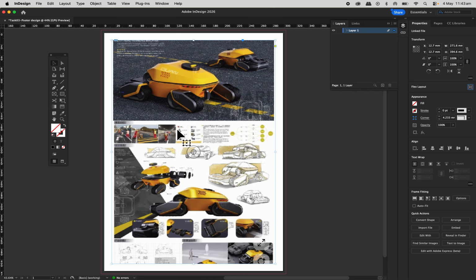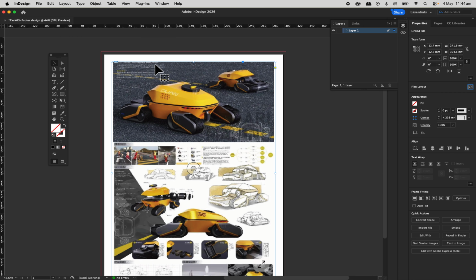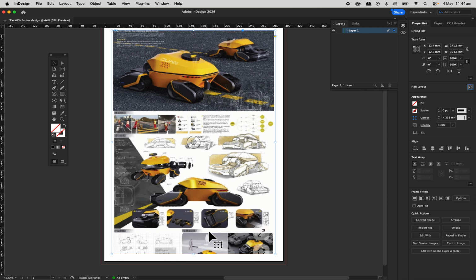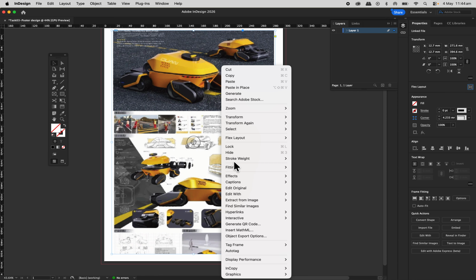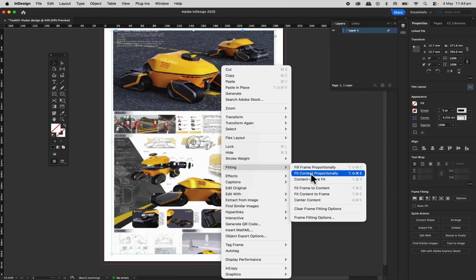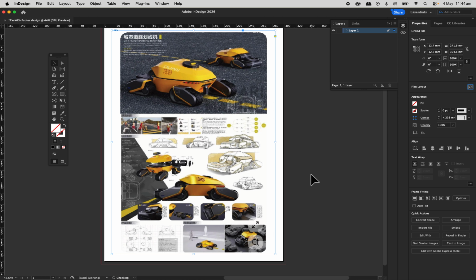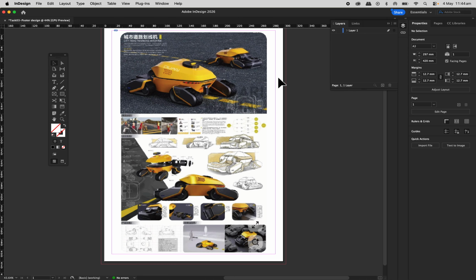And you'll notice that when I do proportional fitting, it has actually cut off some of my text at the top and it has cut off some of my images. So I need to adjust that again. Right click on your image, fitting, and fit content proportionally. There we are. That's actually quite a nice fitting, so I'm going to accept that. To accept any of your changes, just click away from the bounding box and it should be deselected.